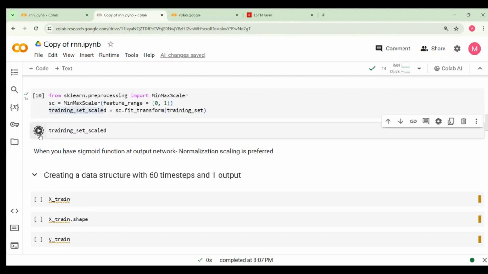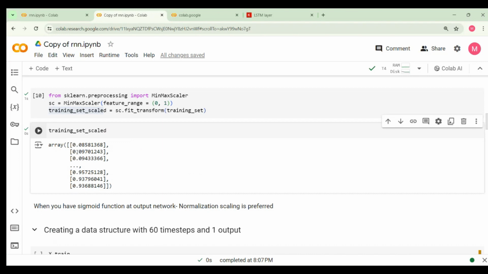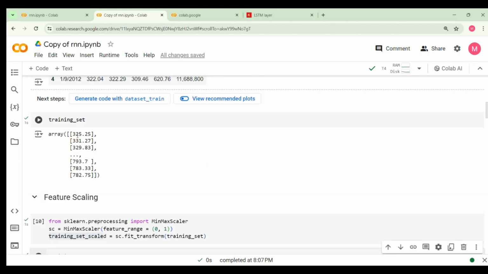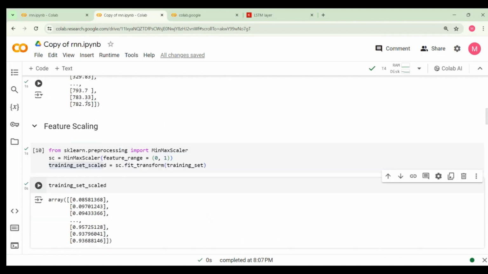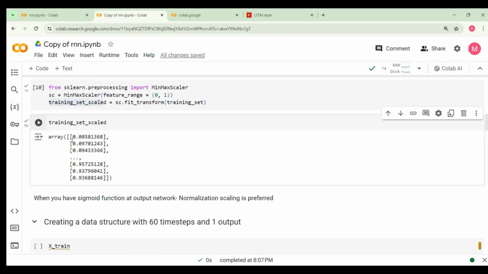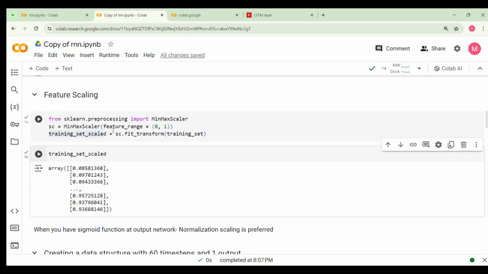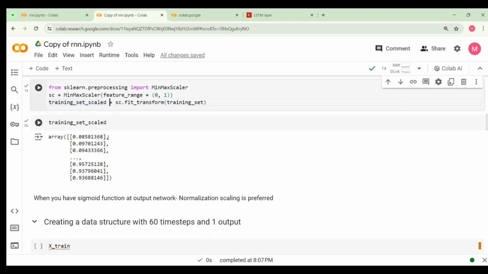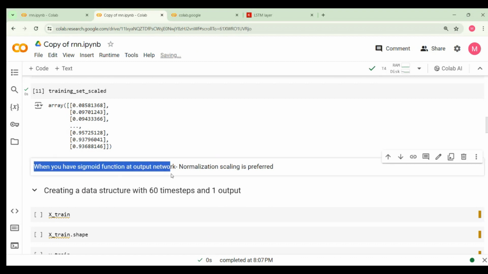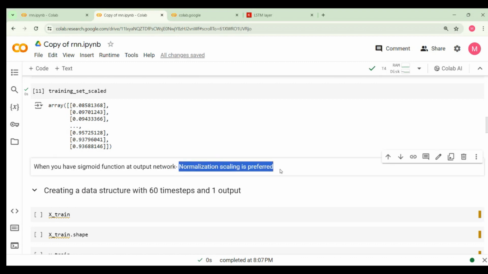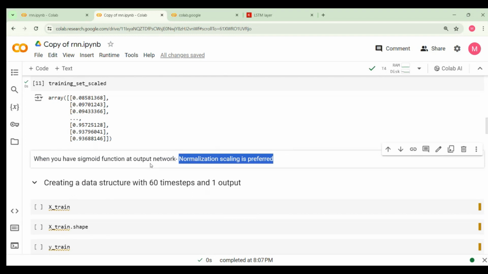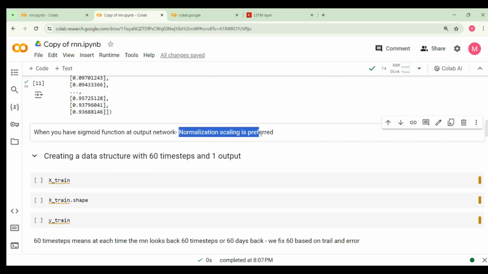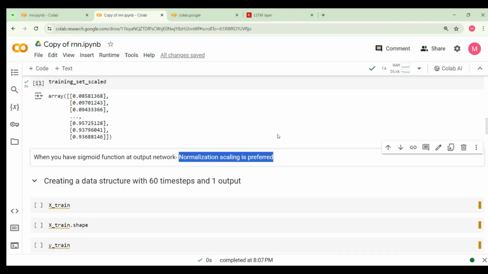When you run this one, you can see all the values will now be between 0 and 1. Before that, we can see it is 325 and the final value is 782, and 793 is in between. So there are different values. But after applying the scaling, all the values are between 0 and 1. That is the use of feature scaling. We have already learned that when you have a sigmoid function at the output of the network, normalization scaling is preferred. Usually we use a sigmoid function at the output of the neural network. So for a neural network, normalization scaling is preferred instead of standard scaler.